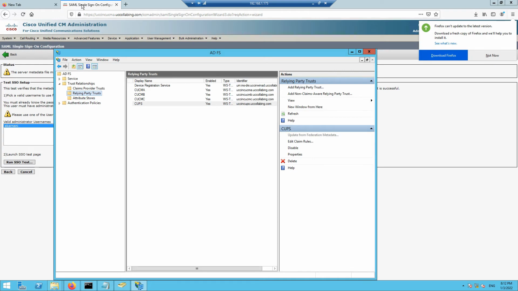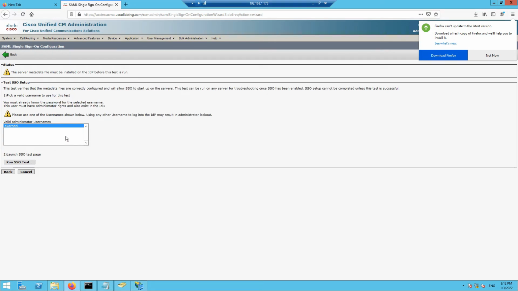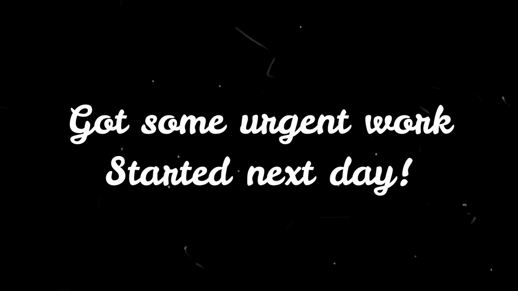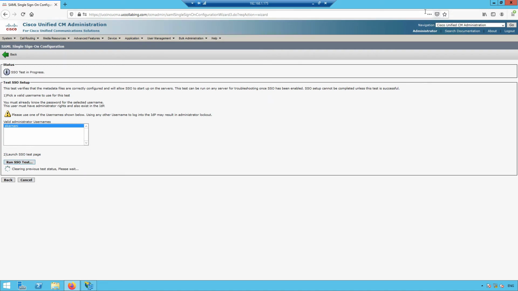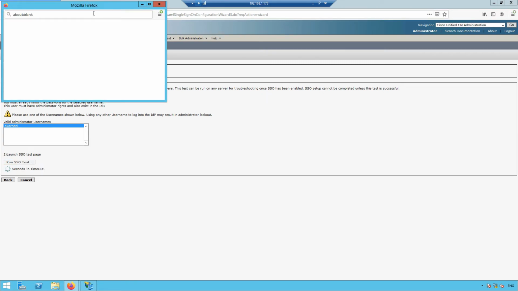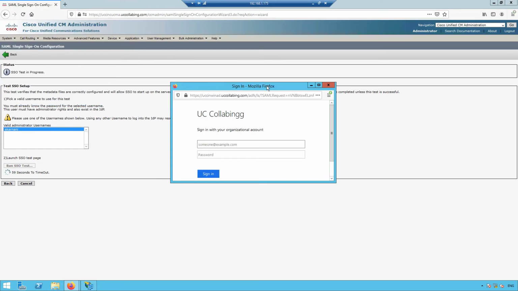Now what we have to do is test this SAML SSO. Okay, so let's try to run this SSO test from here. By clicking on this, a pop-up window will open. So you need to make sure that the browser is allowing pop-ups. If it is not allowed, you can turn it on from here. In my Firefox, it's allowed.